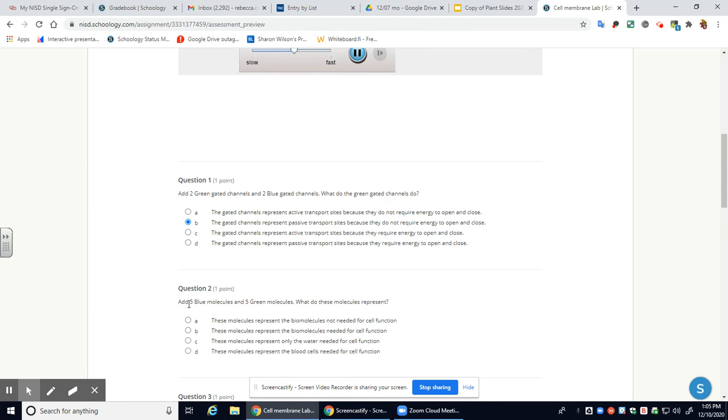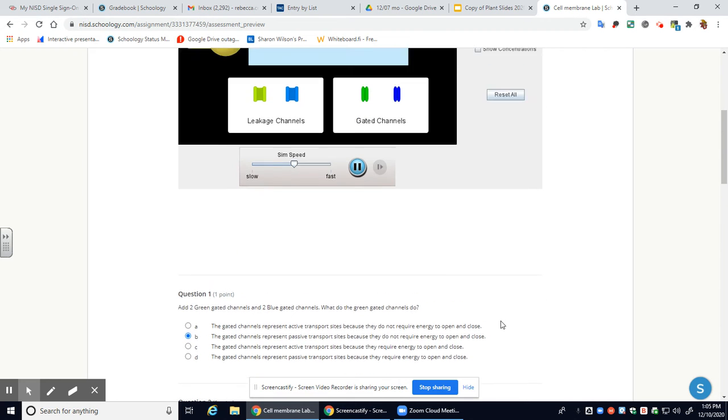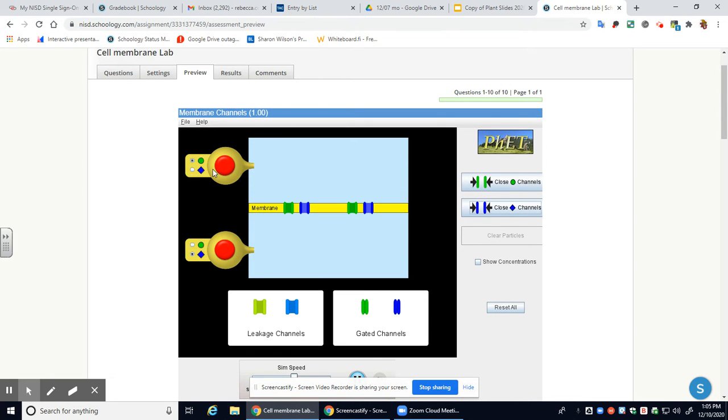So now in my next question, it wants me to add 5 blue molecules and 5 green molecules. The way that I'll do that is I'll scroll back up to the top, and this top red button is the one that will spit out these green molecules. So I'm going to press that one 5 times, 1, 2, 3, 4, 5. And then to put my blue molecules into the simulation, I'm going to press the bottom red button 5 times, 1, 2, 3, 4, 5.